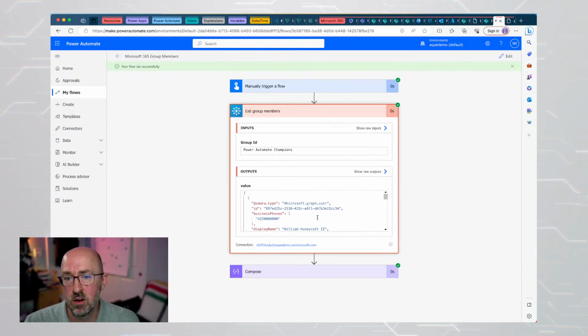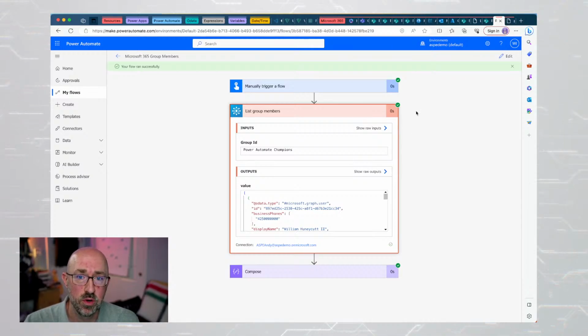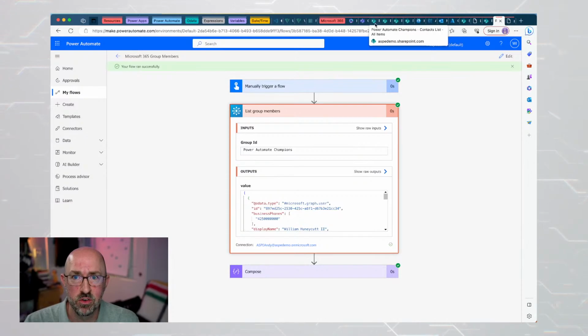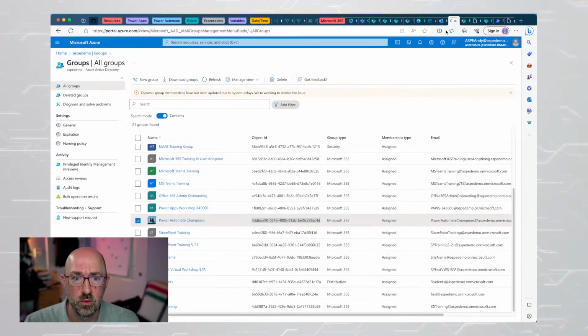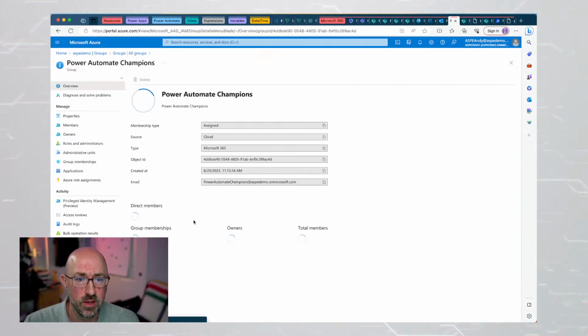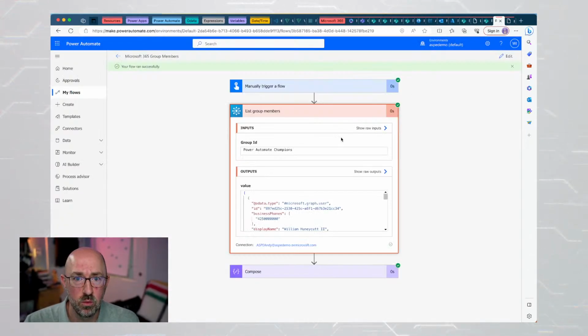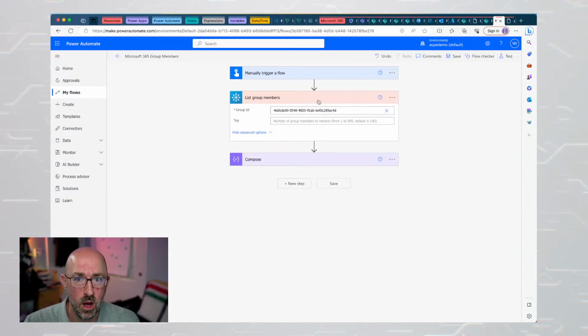So if I wanted to verify that, here's a helpful trick to do that. You could go back to the group itself. So for example, I could go to Azure Active Directory. You could drill down into that, and you can see there are 7 total members. There are 2 owners associated with that particular group. And I could verify that with the JSON. But here's what I like to do when I'm outputting members.